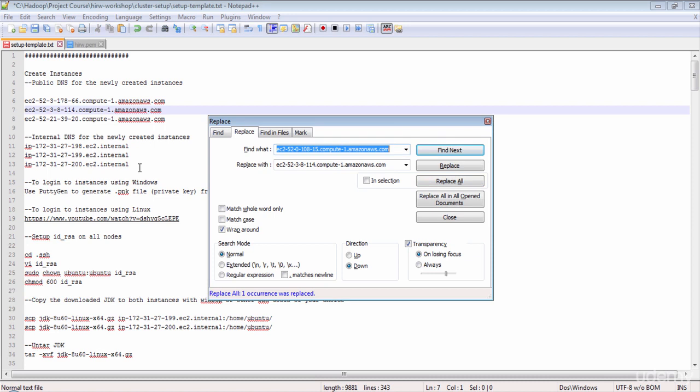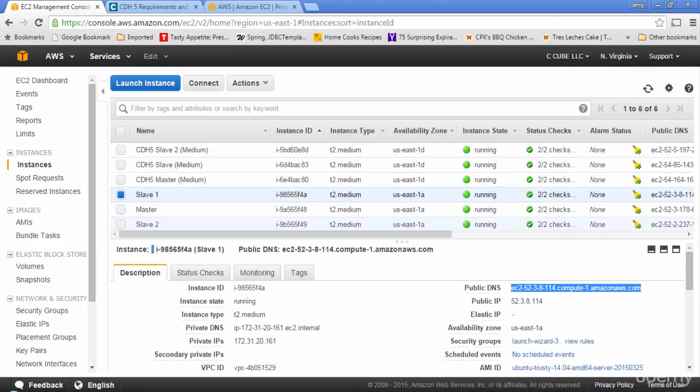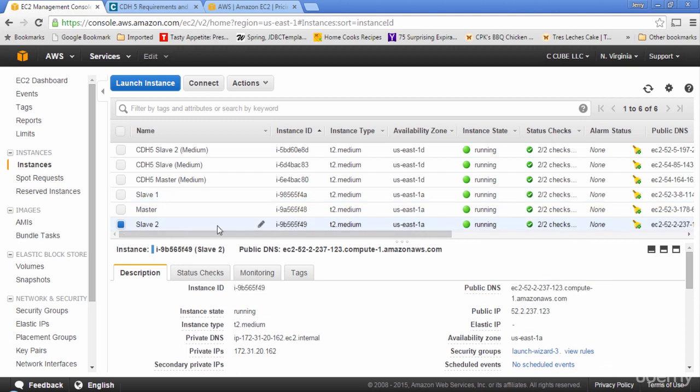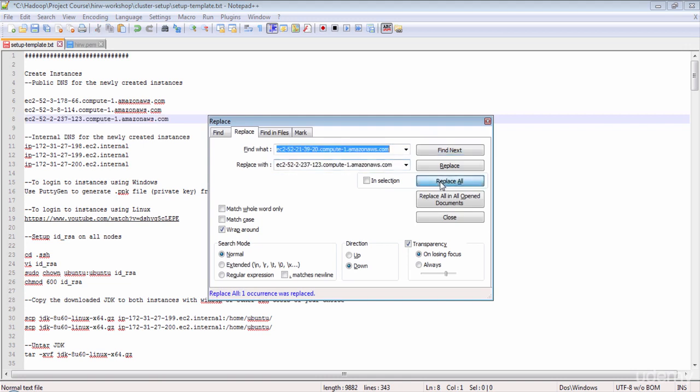Now let's do the same thing for slave 2. So I'm going to first copy slave 2 here, put it right here, and then go back to EC2, copy slave 2's public DNS, go back to the file, and paste it on the replace with field. Click replace all. Again, 1 occurrence was replaced.